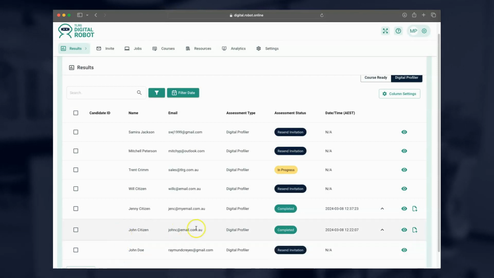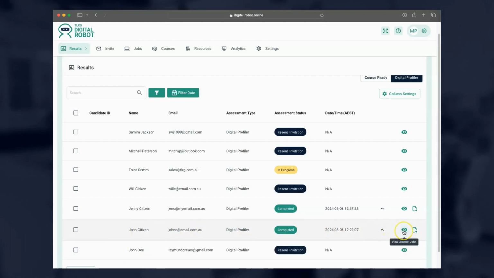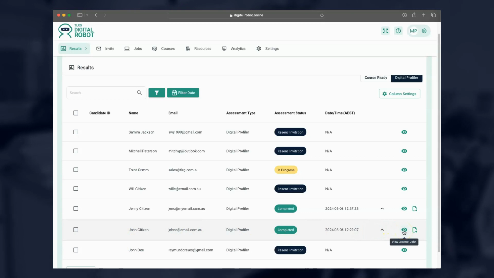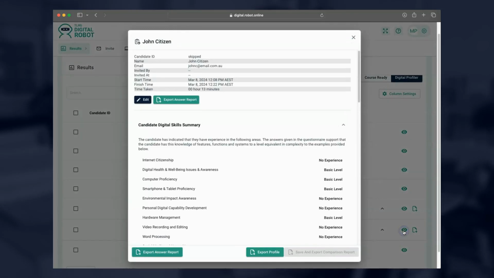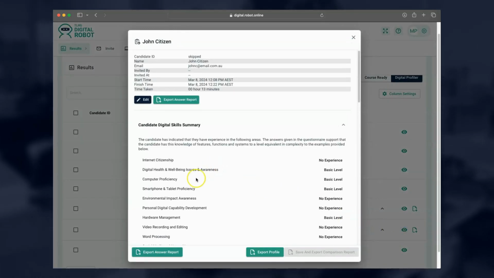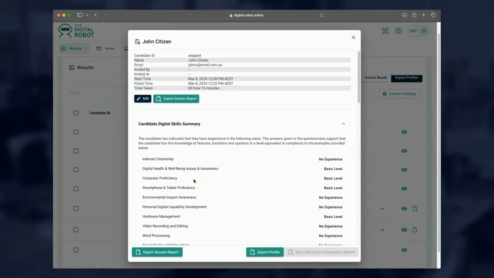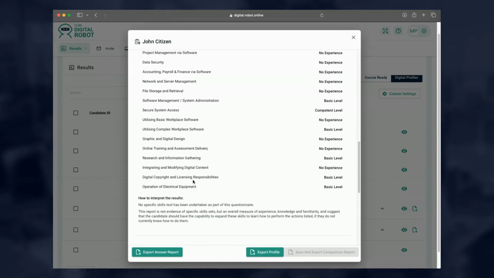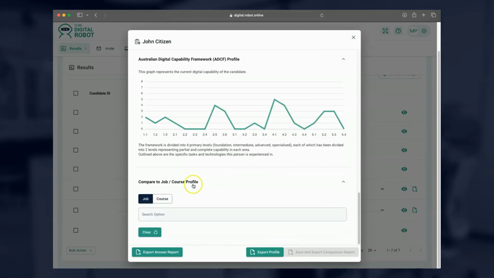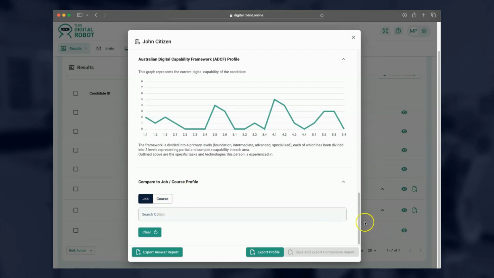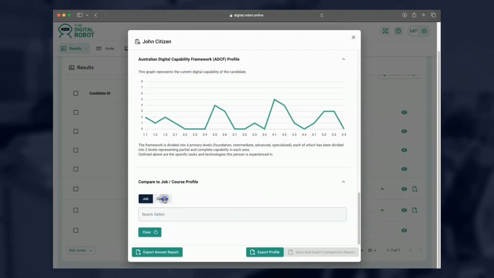To create a digital skills comparison, click onto the candidate results table. Then click on the eye icon on the right-hand side of the relevant candidate. This will open the candidate information module. Scroll to the bottom of the modal screen, using either the mouse controls or the side scroll bar. Then go to the Compare to Course Profile, or the Compare to Job Profile section.